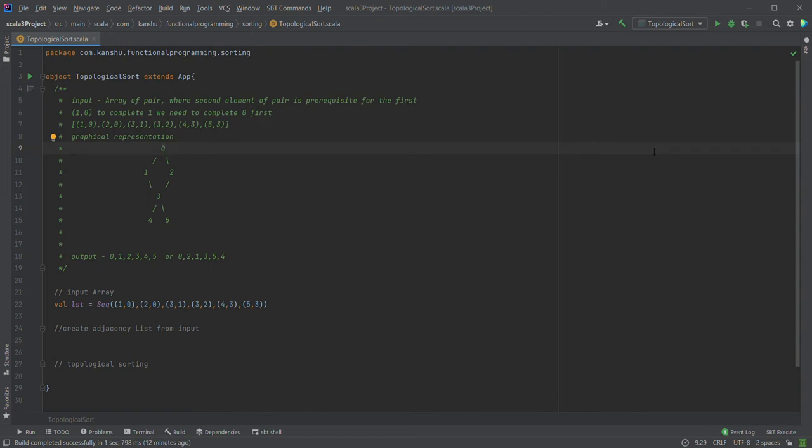In this video, we are going to implement topological sorting. The topological sorting is going to be in two parts. In the first part, we will try to understand the topological sort, and we will try to create the basic structure that we need for our topological sort. And in the second video, we will be implementing the topological sort.